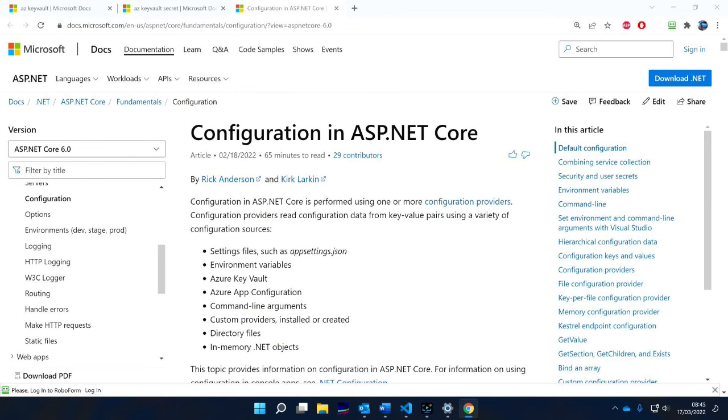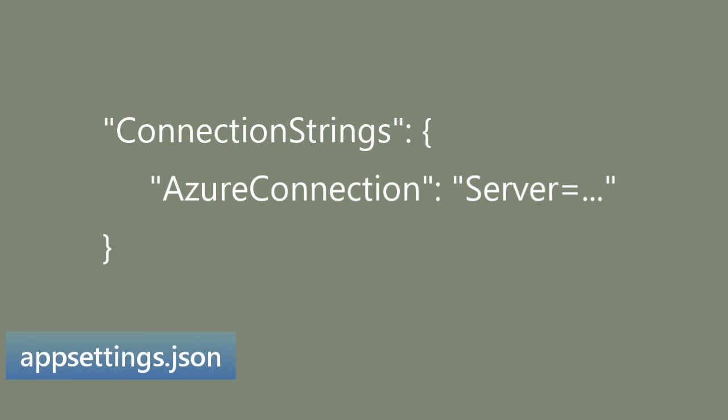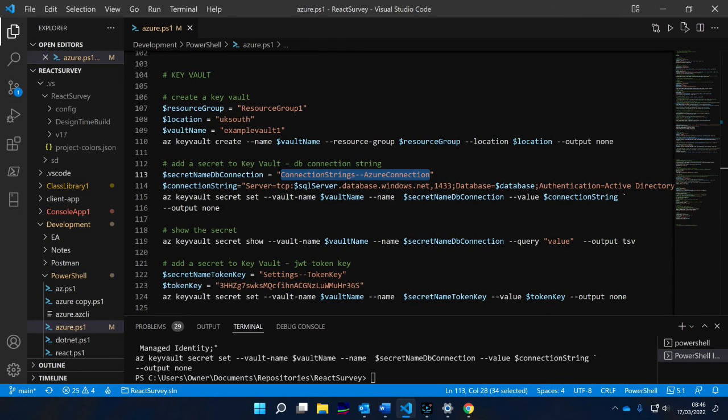Configuration in ASP.NET is performed using one or more configuration providers. Configuration data is read from key-value pairs using a variety of configuration sources, including appsettings.json and Azure Key Vault. There's a last-one-wins policy, so a connection string in appsettings.json, where AzureConnection is a property of ConnectionStrings in the JSON file, will be superseded by a secret in the Key Vault named ConnectionStrings--AzureConnection, where the double dash is syntax for parent-child.